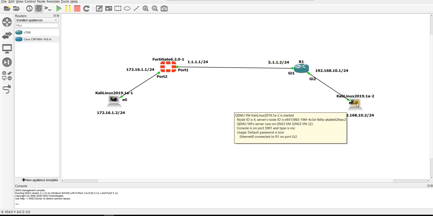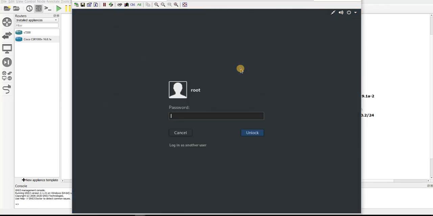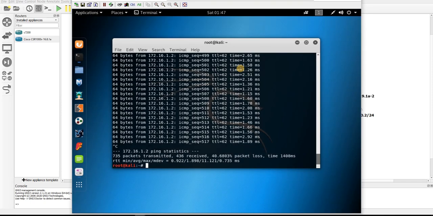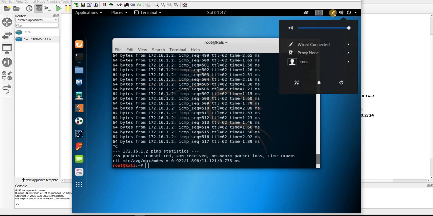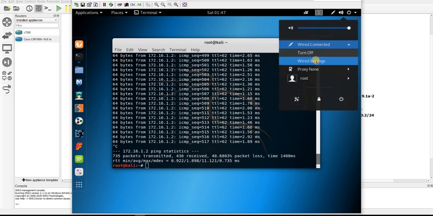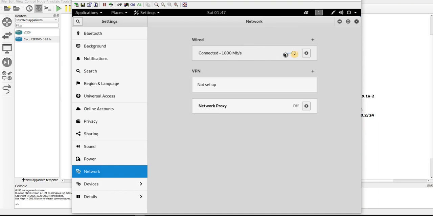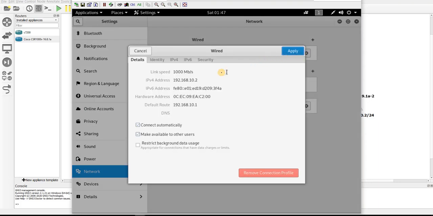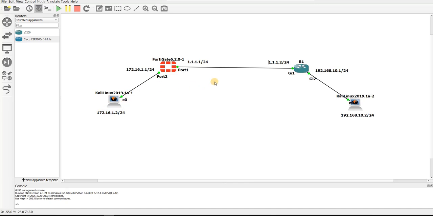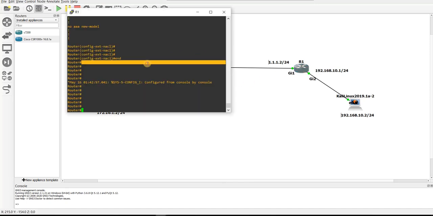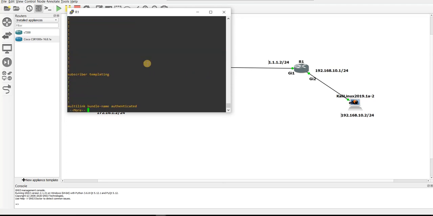Here we have two interfaces, and I have configured some basic configuration previously, like the default gateway for Kali. If you check here, the default gateway I set as 192.168.10.1, and the same thing for the other side. And I have configured the router, so let me show you the show running config.